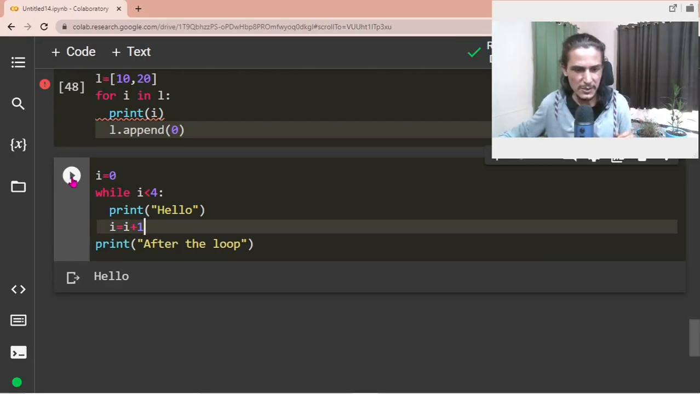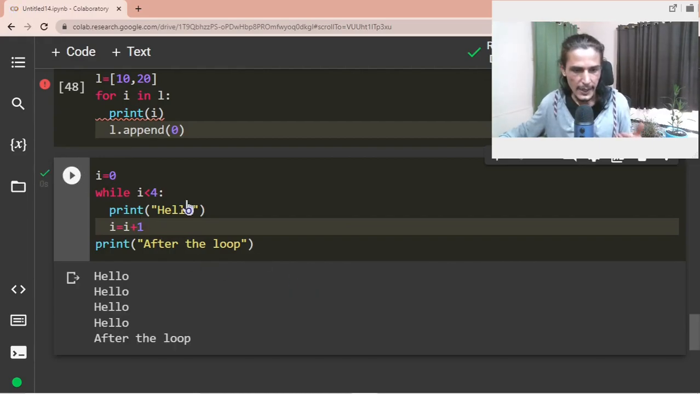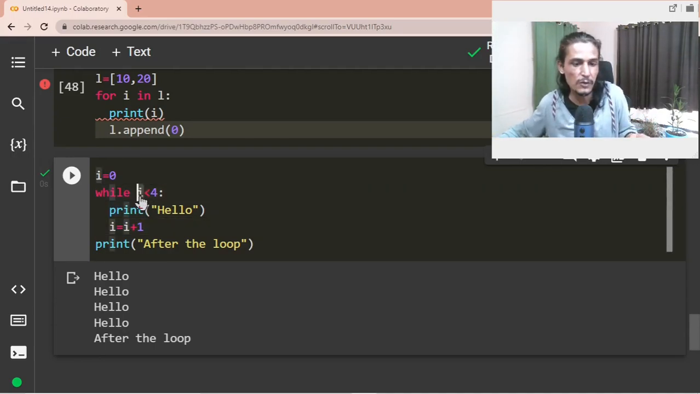Okay, now let's execute this program and see the output first. I is less than 4. So obviously, as you can guess, this program will print hello 4 times because of this while loop's initial value of the counter is 0 up to 3. The valid value of I to get into the loop will be 3. So 0, 1, 2, 3.